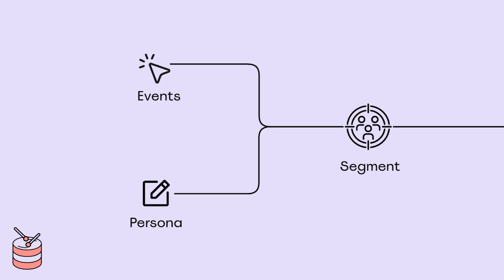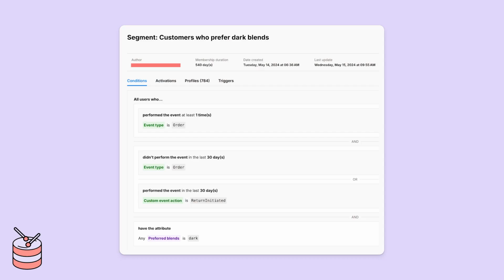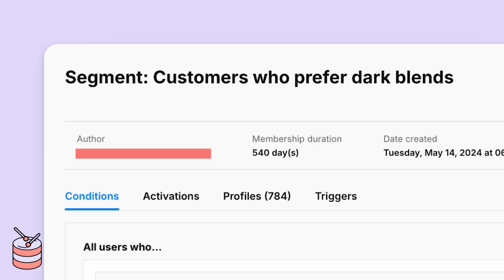The key to effective segmentation is to combine event data with persona data. Let's look at a couple of such segments. So the coffee brand we talked about earlier needs to create a segment with customers who prefer dark blends. This is a very specific segment with the following conditions.